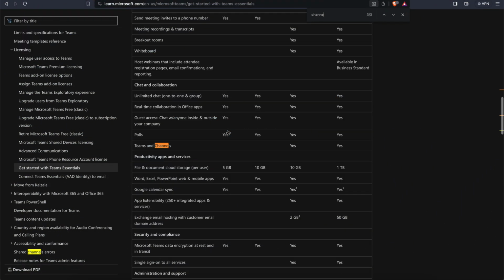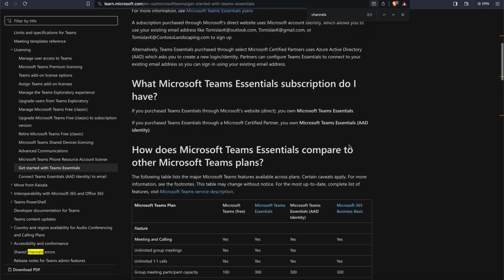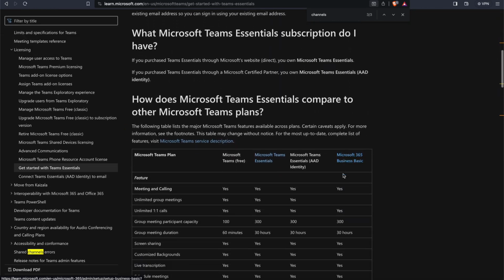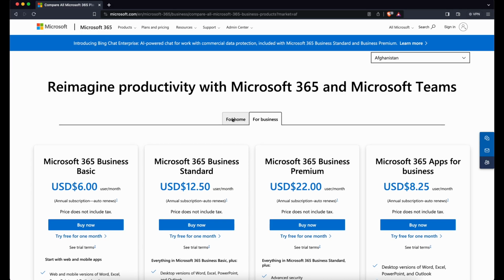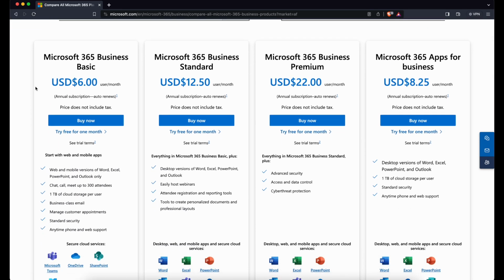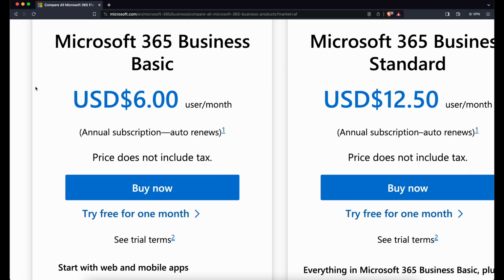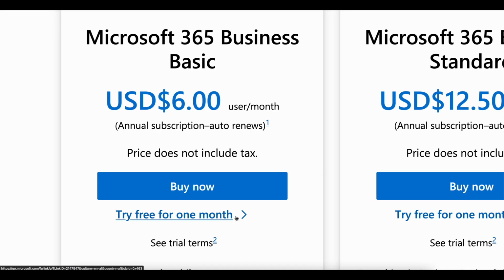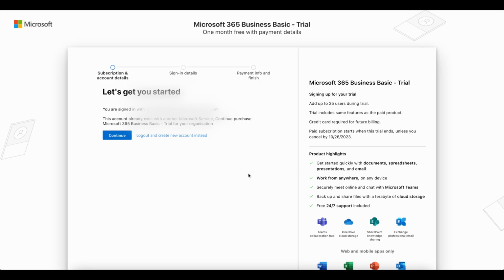To use Teams and channels, you need to start a paid business version. So I encourage you to start the trial version for free. You can see multiple options under the tab for business. Choose the one that is convenient for you and click on try free for 1 month. Here, fill up the form and finish the setup.